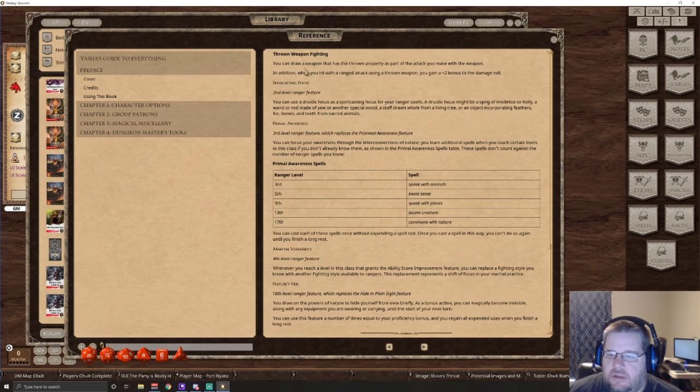Primal Awareness. You can focus your awareness on your connection with nature. You learn additional spells. Okay, so instead of having the ability to just concentrate and know, like, oh, there's undead within 2 miles of us or whatever it is, or being able to sense different things, instead of doing that, you gain additional spells that don't count against the spells you know.